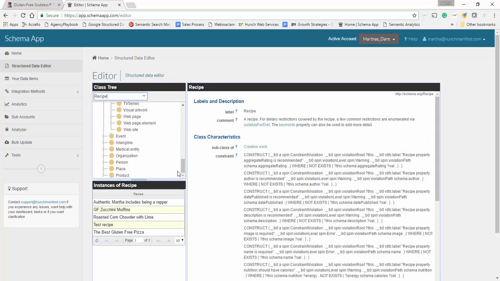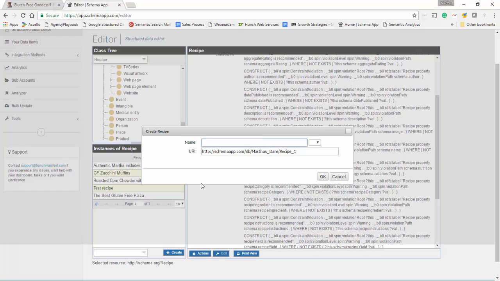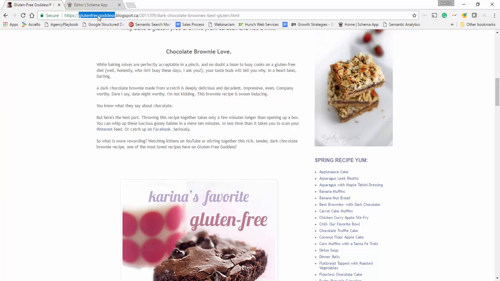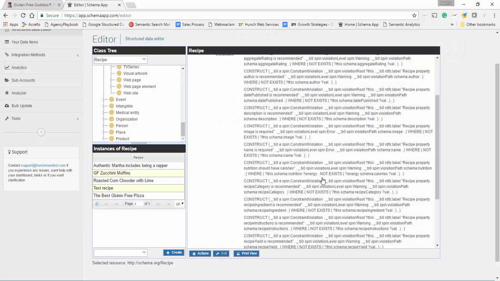Once it brings up the class, you can scroll down on the page and click on Create to create the recipe markup. So we're going to call this one gluten-free brownies. And if you're going to automatically deploy it, you want to make sure you have the URI, or the unique resource indicator, and copy that into here. This is the URL to where you want to deploy the schema markup to automatically. And click OK.